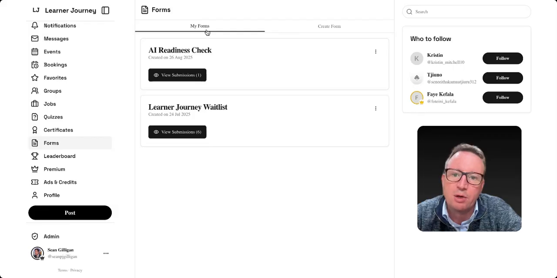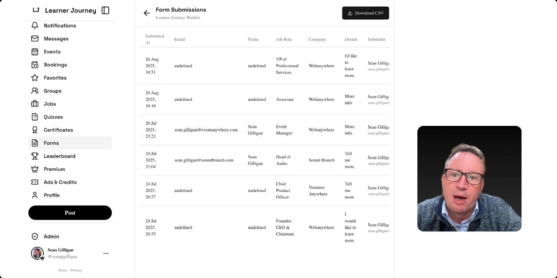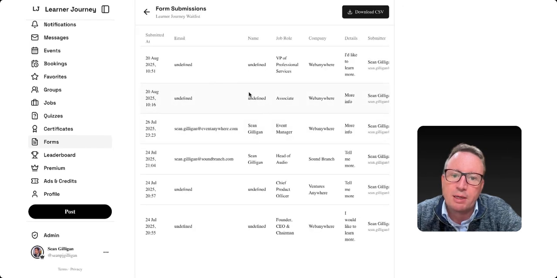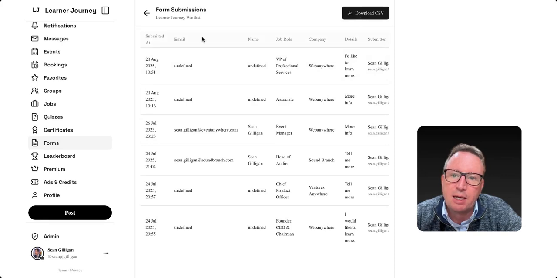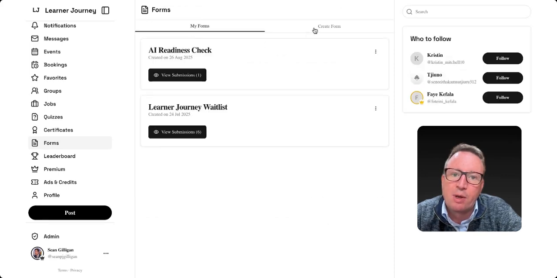Okay, so let's look at forms. On the left-hand side, click on forms. You've got my forms that I've created, or I can create a new form. If we look at a form that I've already created, I can view the submissions. With that, I get to see all the data that's been submitted and I can download the CSV. But now let's look at how we can create a new form.